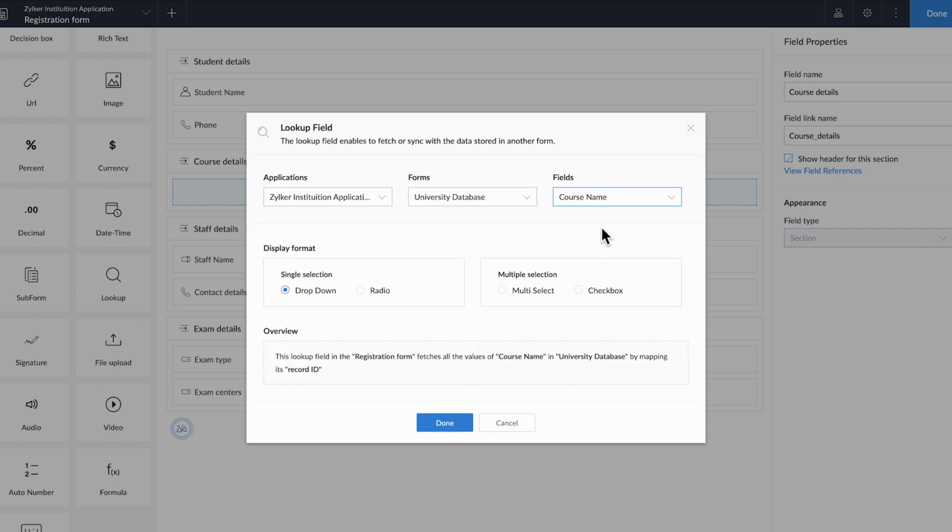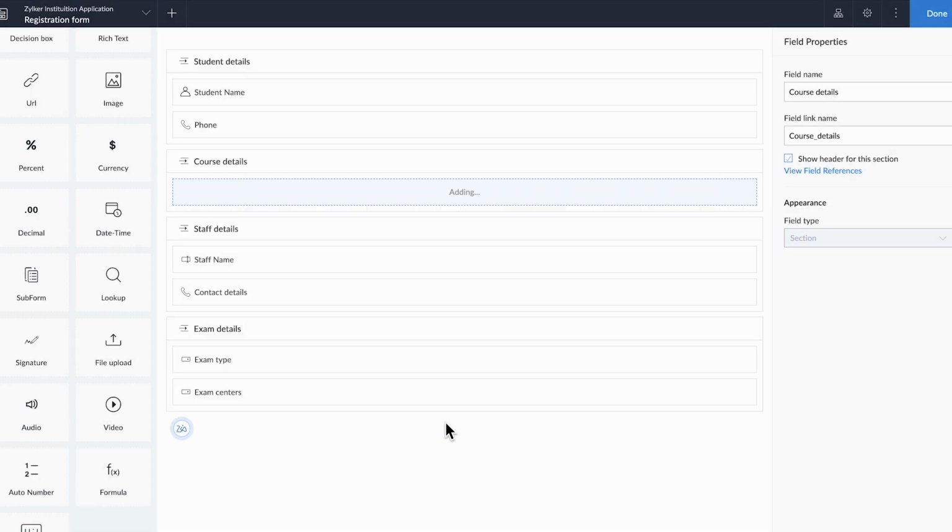So here I will be choosing the display field, right? Followed by which you are provided with the display format option, which will define whether you want to create a one-to-one relationship or a one-to-many relationship, right? So as of now, let me choose the single selection drop-down option and click on done.